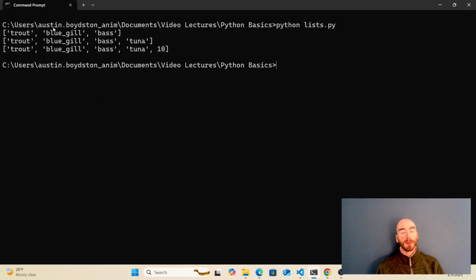Look at that, we have the first list we initially made. We've stuck a tuna on the end, and then we stuck 10 on the end. So we can actually mix our types in Python. In other languages, we don't have this luxury, but in Python we do. In other languages, it's more strict on what you can put into a list and what you can't.